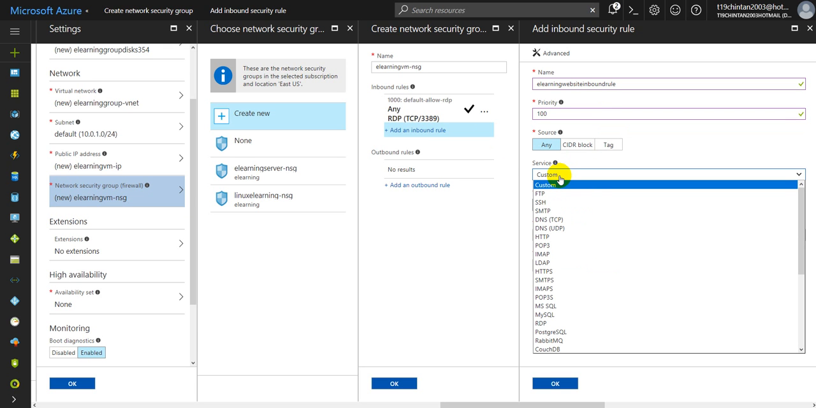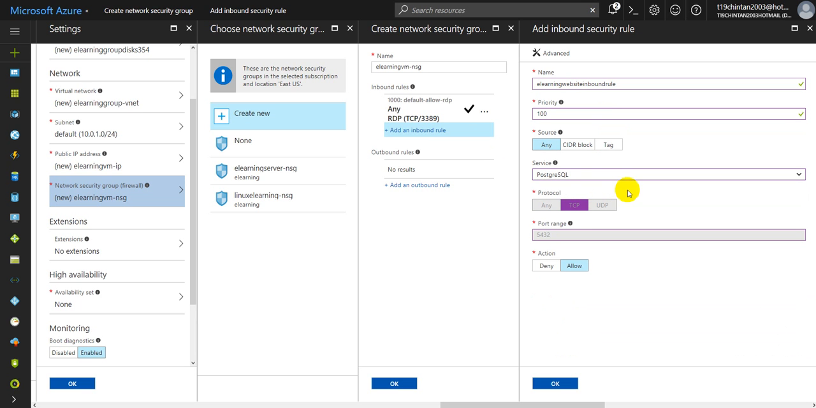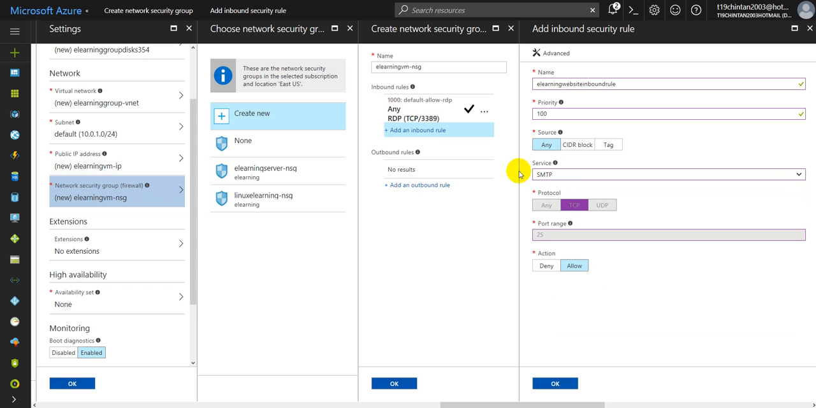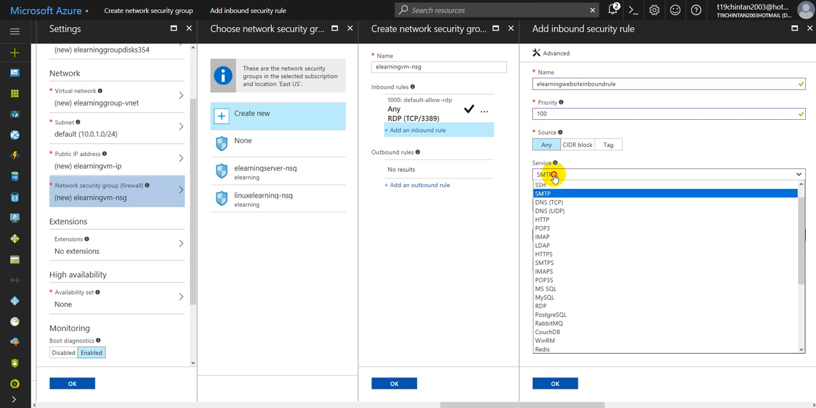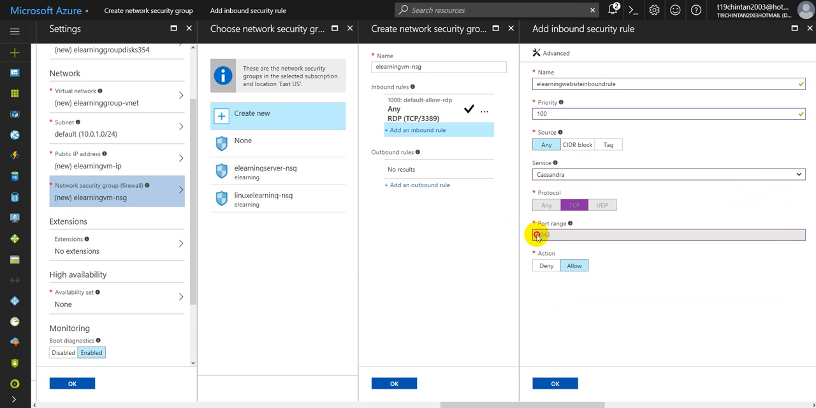Now here you need to select from all these services. Let's say you are hosting PostgreSQL on this database, then you need to allow port number 5432 for the internal traffic to flow in. If you are going to host the SMTP server, then you need to allow this particular port and allow all the traffic that comes from that port. If you are going to host Cassandra, then you have to open up this port on this virtual VM or on this Windows server.